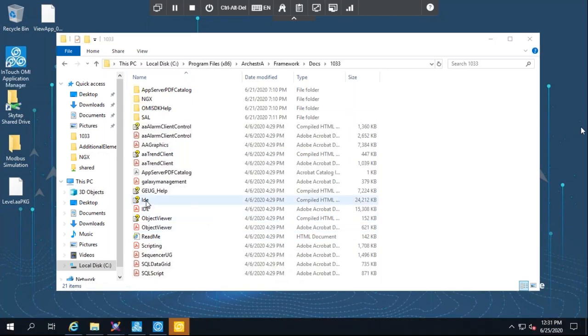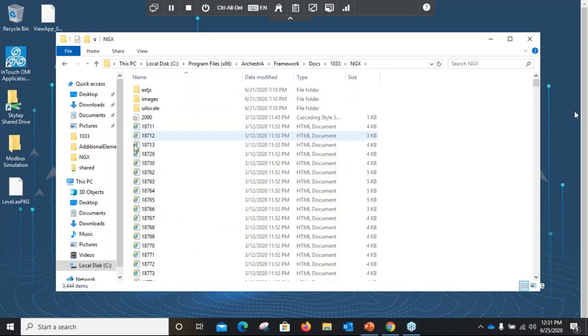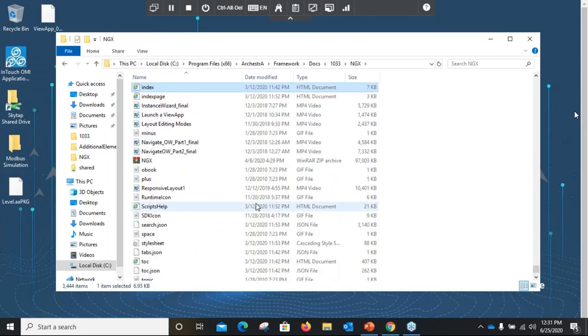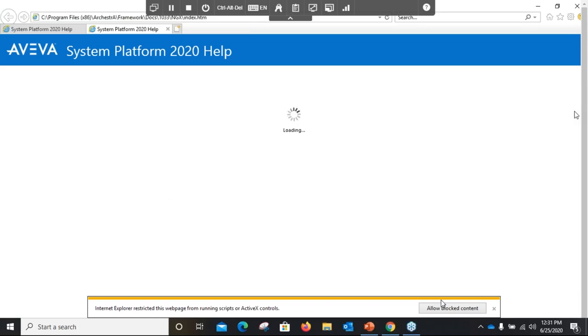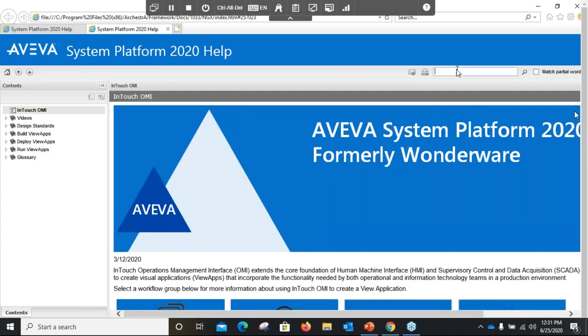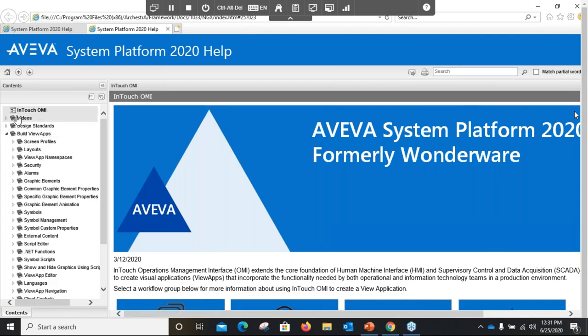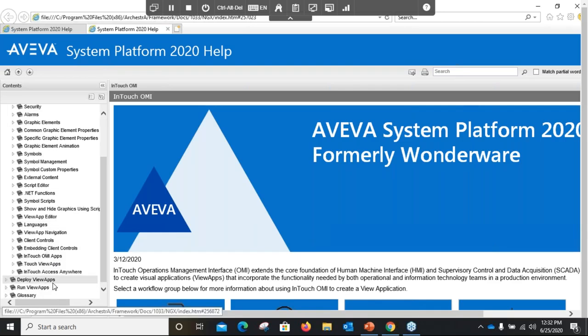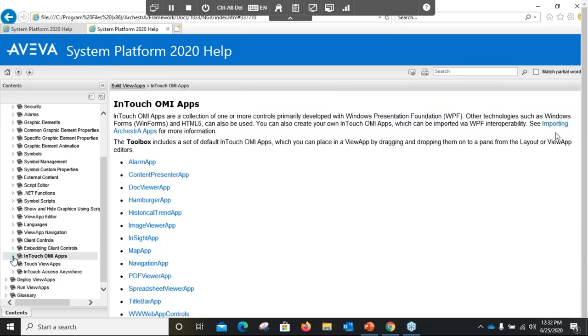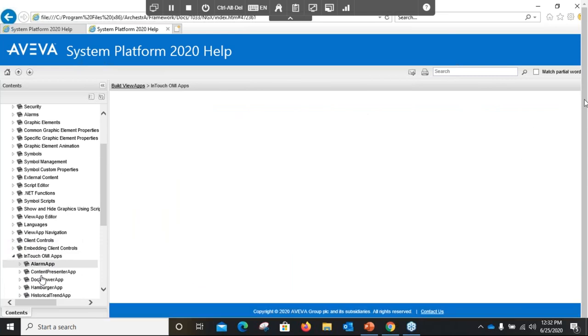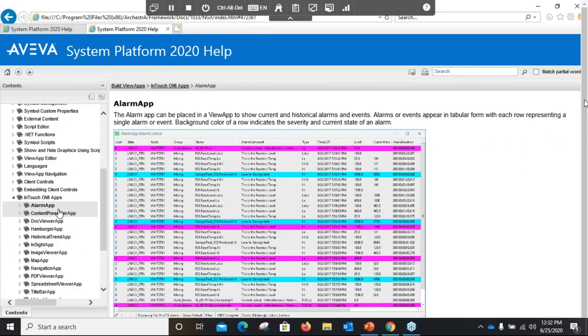Now, the document that I'm searching for alarm application is ngx, go for index. And you can find here how to build up a view app, some videos about OMI and the system platform that you can use. But what I'm searching for is actually the application. So I have something called OMI application. This is InTouch OMI application. What I need is the alarm application. Go search for it, and you'll find the alarm app directly.